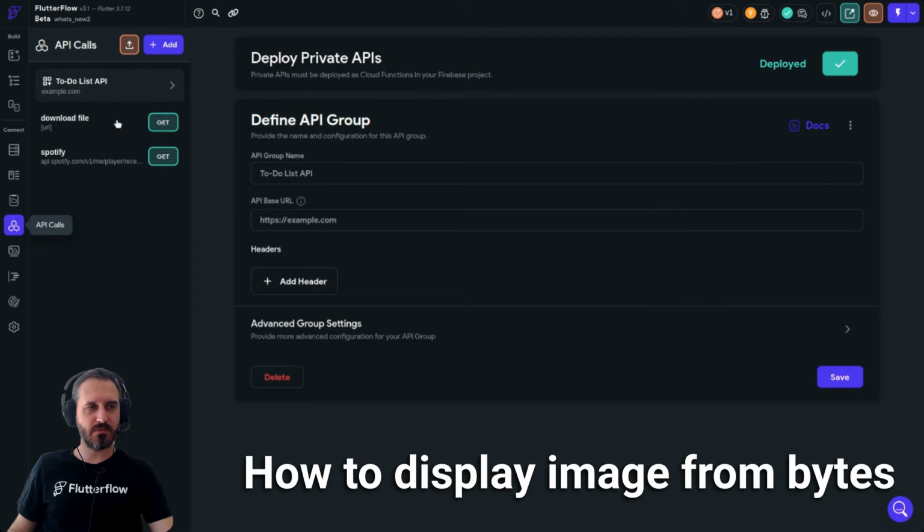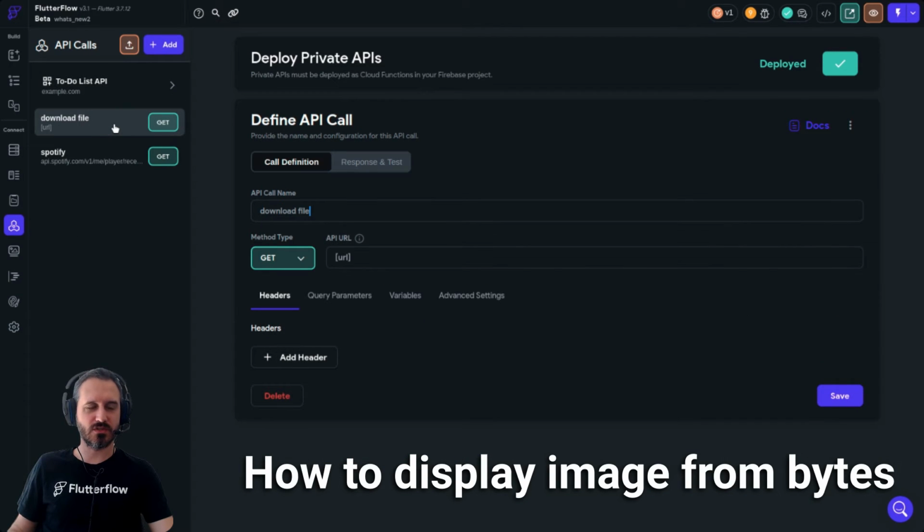When I go to the API call, the API call that I'm going to use is a very simple API call. It says download file, which is not technically downloading the file, but getting the file. That's why the method type will be GET. And the URL will be the URL that you're going to specify for the image. In my case, I want it to be dynamic, so the URL is dynamic over here.